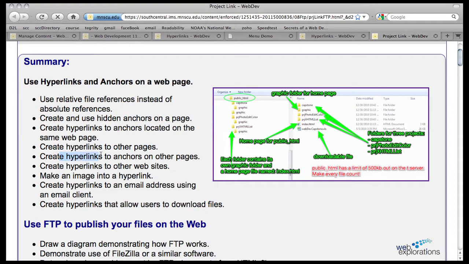We created hyperlinks that jump to other pages on your website. We jumped to anchors on other pages. That was the slickest trick we did. We also jumped to other websites. And what was the key to jumping to other websites? How do we tell a browser to go out to another website?